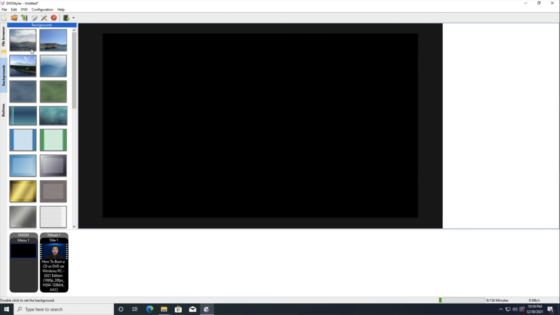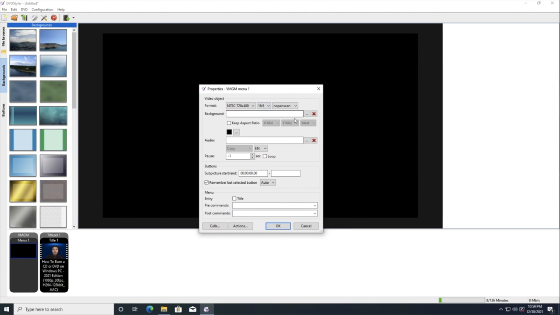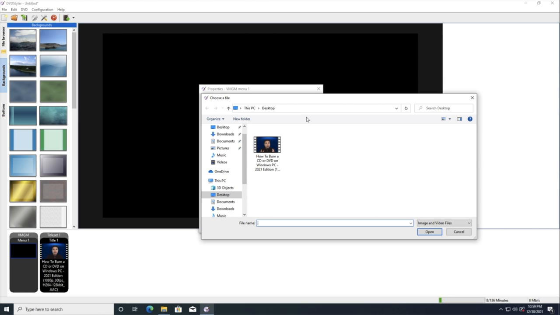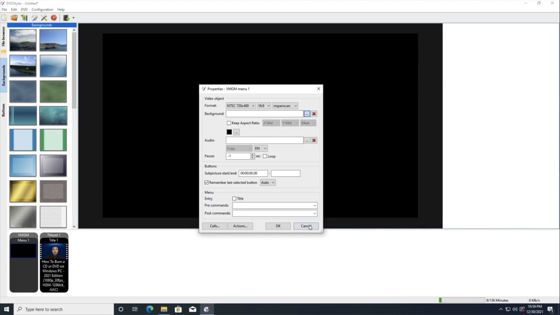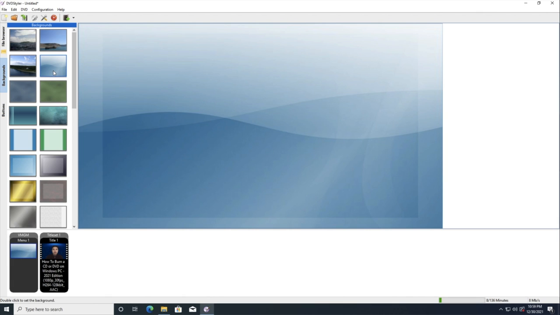And you can start off with these backgrounds, or let's say you have a custom picture or something, you just right click, go to properties, and right there, you can click on those little three dots and you can browse for whatever image that you want to use as your background. In this case, I don't have an image I want, so I'm just going to use one of these standard backgrounds right here. And that is basically the start of the menu.